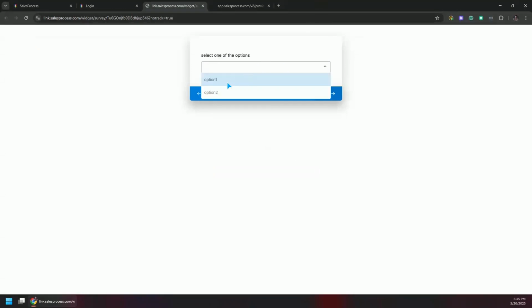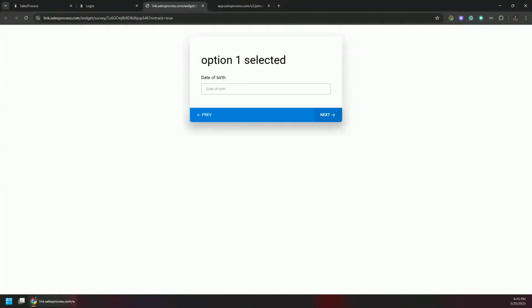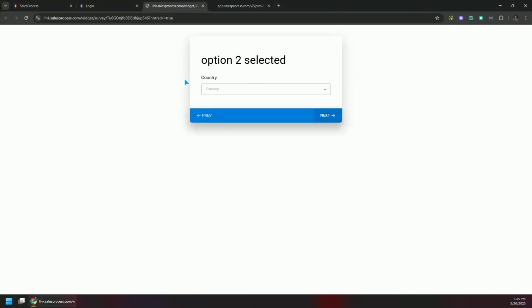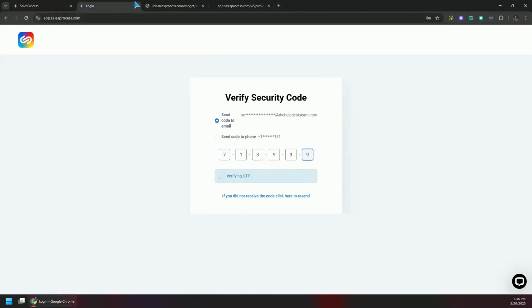Anyways, once I get the code, I'm going to show you what I'm talking about. Now, if I answer option one, it would show me the slide which would be asking for my date of birth. And if I select option two, the next question would be asking about which country I'm from. Let's say I select option one, it automatically gives me the date of birth. And if I go back and select option two, it skips the question for option one, and it automatically brings me to the option two question. And let's let it log in, and let me show you the logic in here as well.